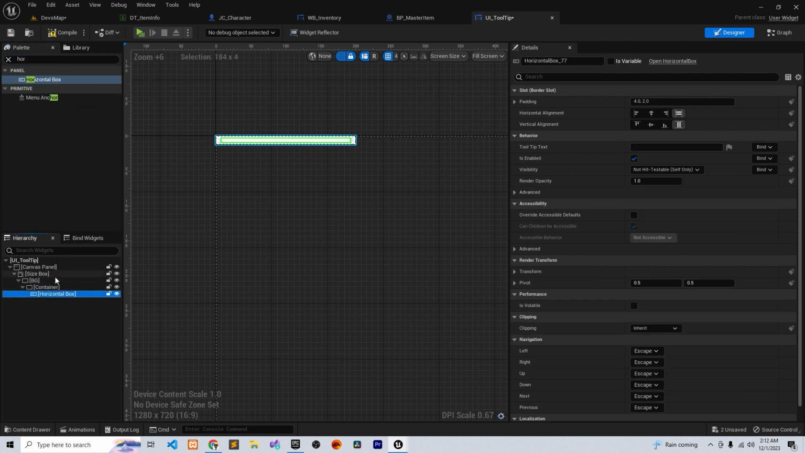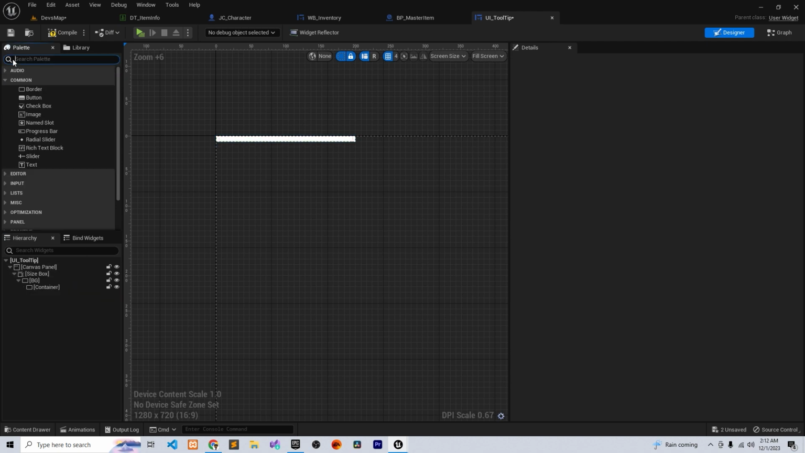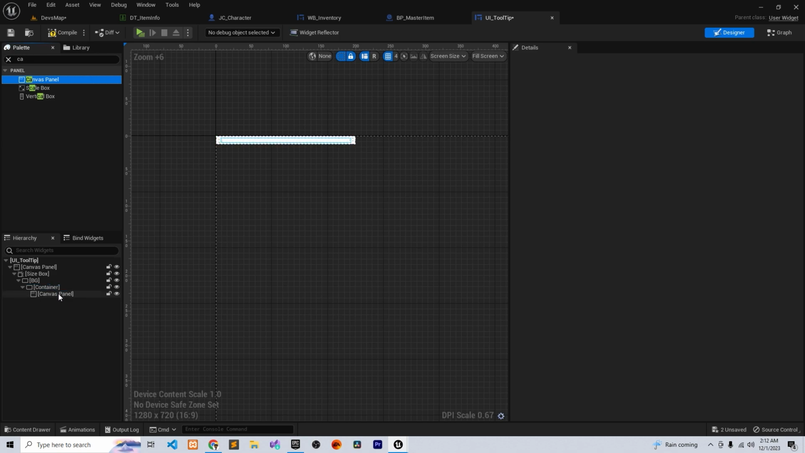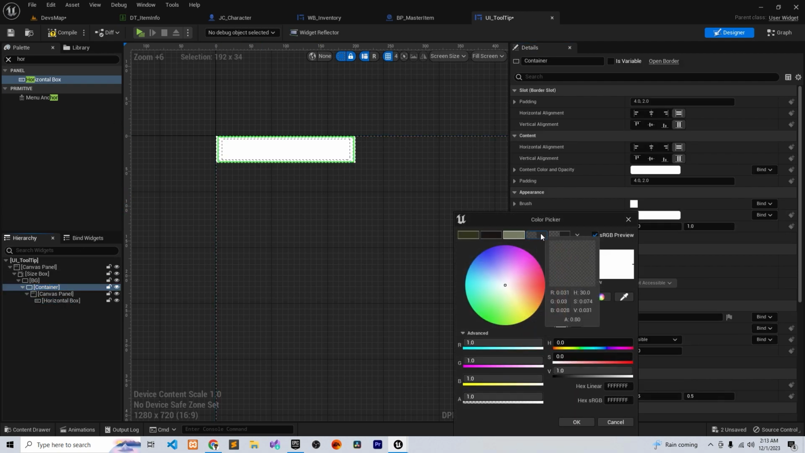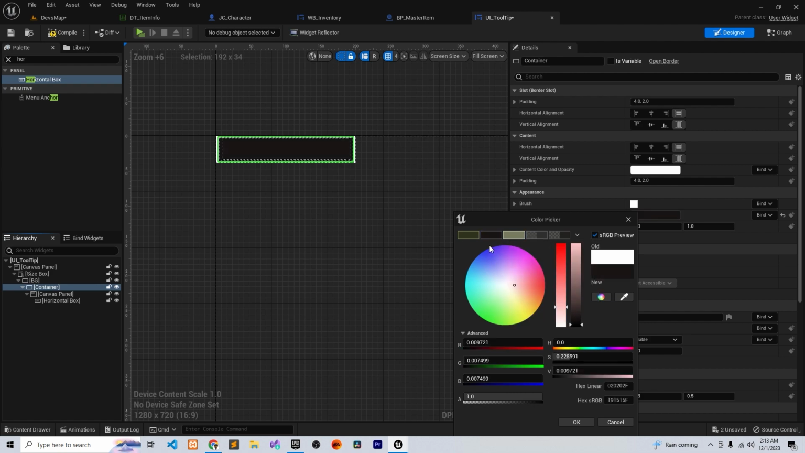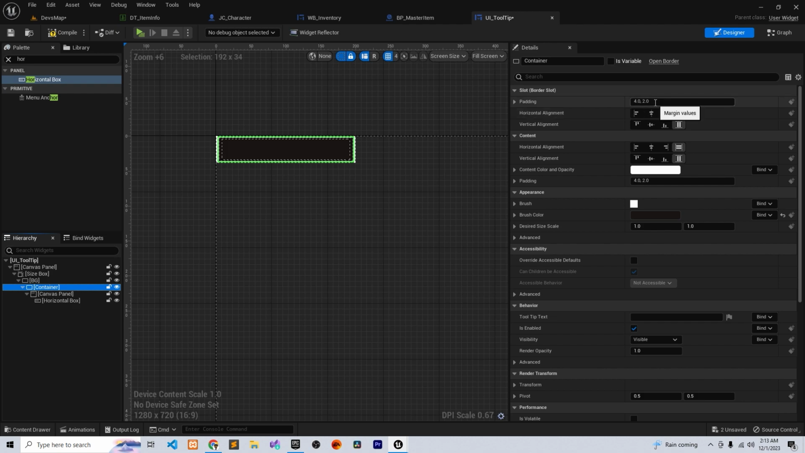That's a border. No, if I do that, I won't be able to add anything else. Let's add a canvas panel. Yeah, and then a horizontal box on the canvas panel, and set it to align top, fill. Remove that padding. Let's keep the height at 30. Right, the container, let's change it to this color. No, this color. Yeah, and the padding, let's make it a little bit lower than that too.